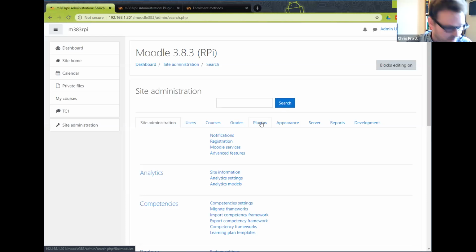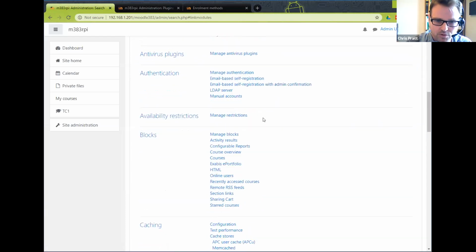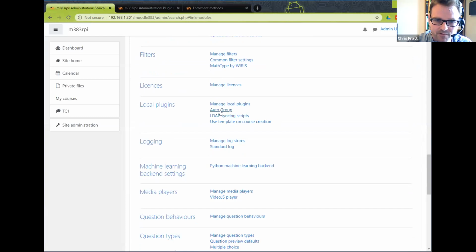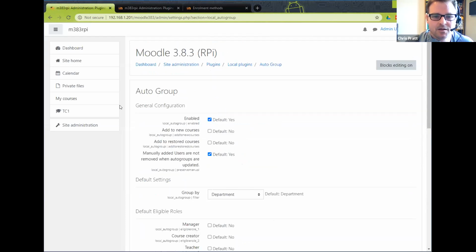And then we're just going to look at the plugin. In the plugins page under local is where it's installed. Here it is, auto group. These are the general settings. The first one enables it. This one you're probably going to want to enable once you've got it set up and running, so that any new course gets the auto group facility added to it. I'm just going to leave it off for now, just for this demonstration, and we'll turn it on in a short while, just so I can show you that. Likewise for restored courses as well. Again, that'll be a decision you'd make within your own institution.